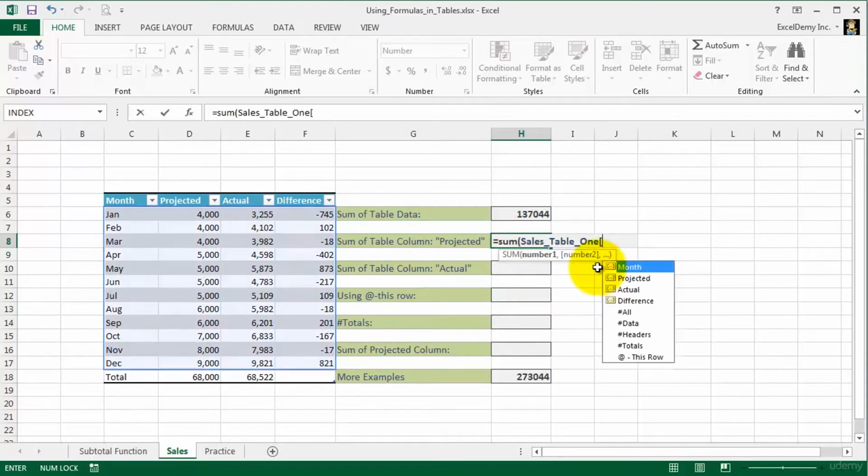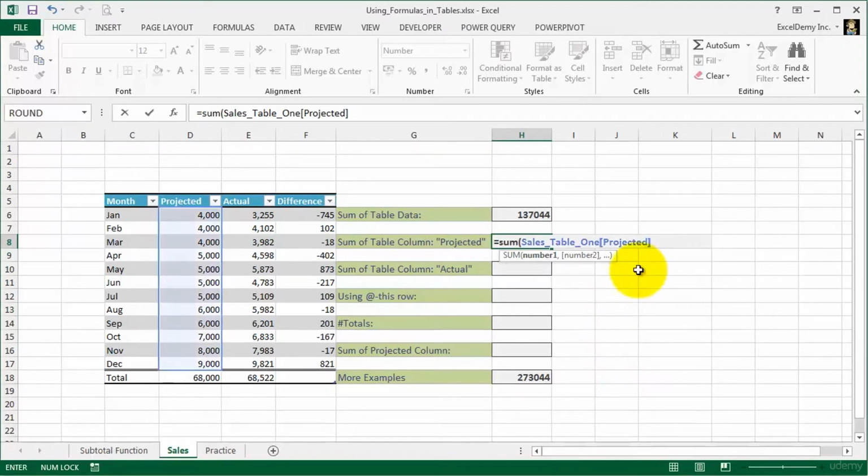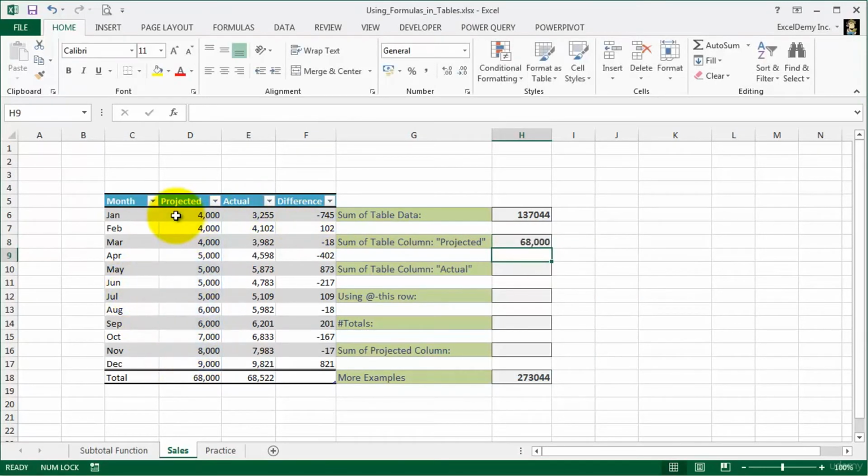Type opening square bracket. You see a list of references appears. Column references are at the top of the list. Some other special kinds of references are in the list. We shall discuss them in this video. No worry. I double click on projected, closing square bracket. You see the data part of the projected column is selected. I press return. The sum of the projected column is displaying in the cell.